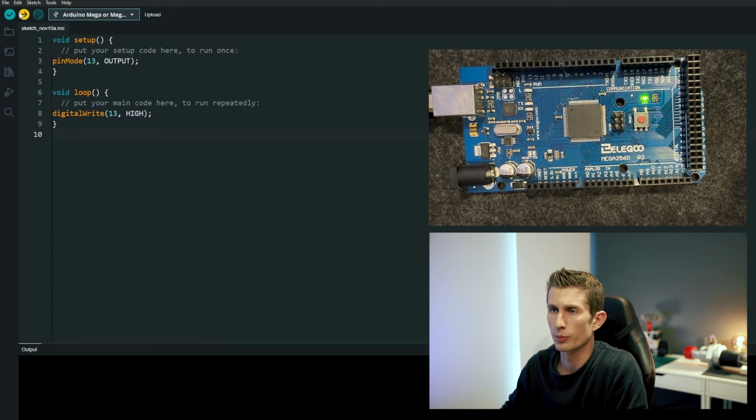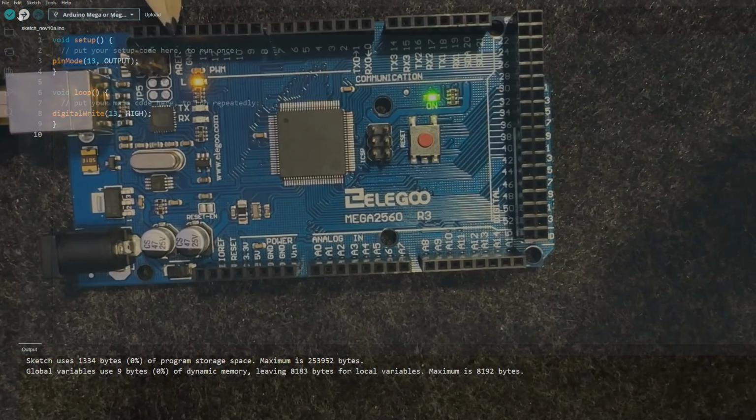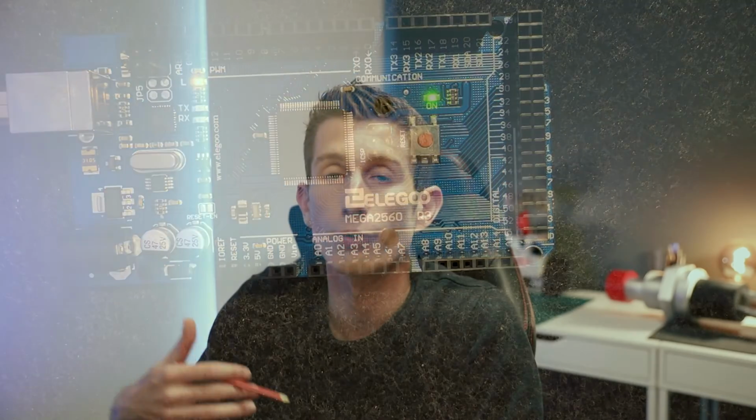So let's have a look here. We're gonna press upload, uploading, all done. And there we've got it. That light is turned on and it's gonna stay on. It will stay on for infinity until the LED burns out or the Arduino breaks. It is not stopping. And the reason for that is it is in the loop.